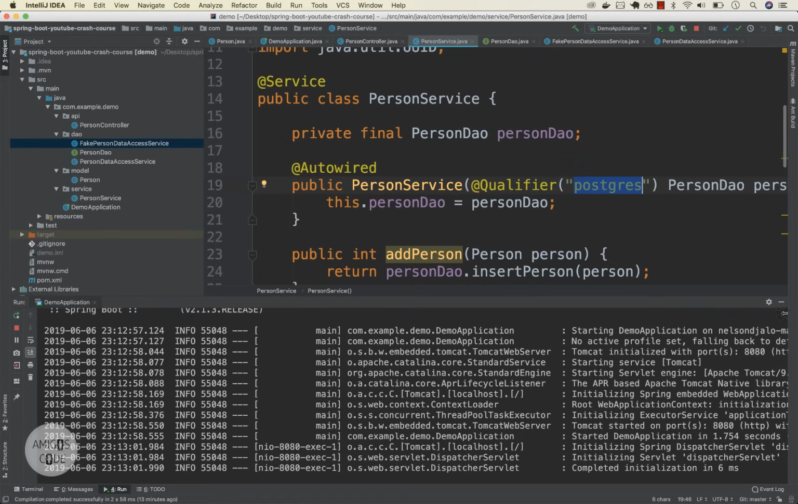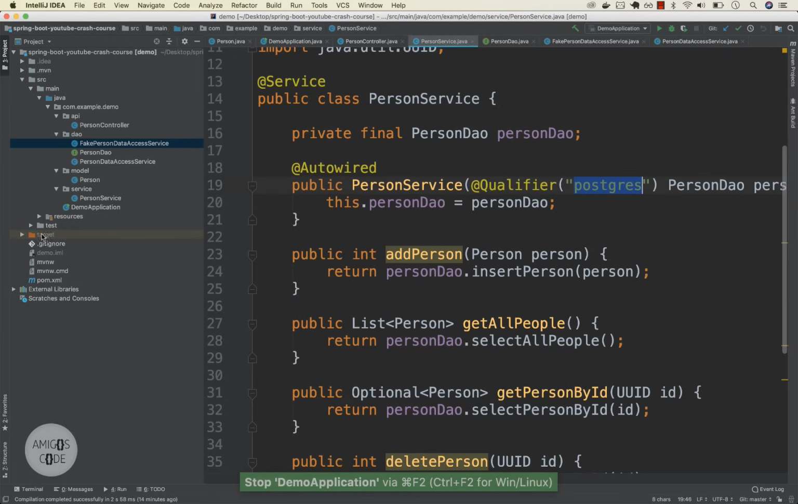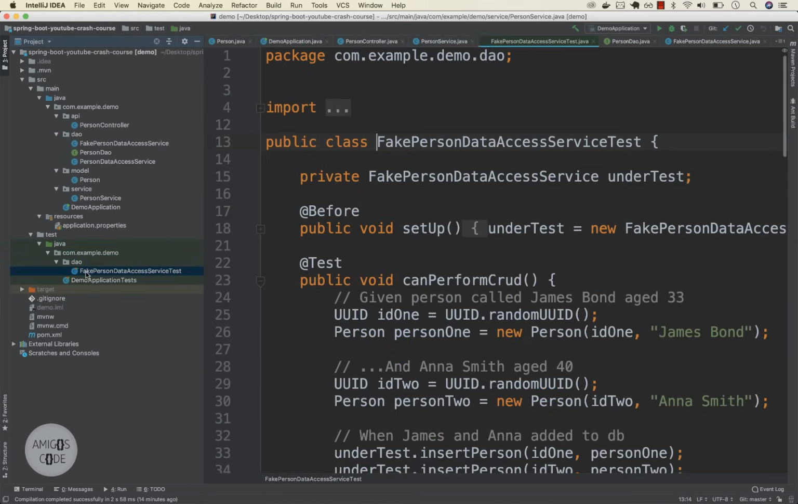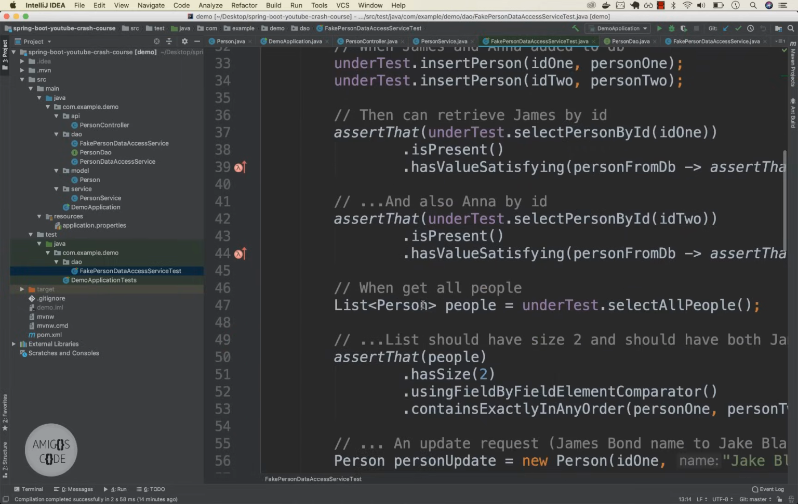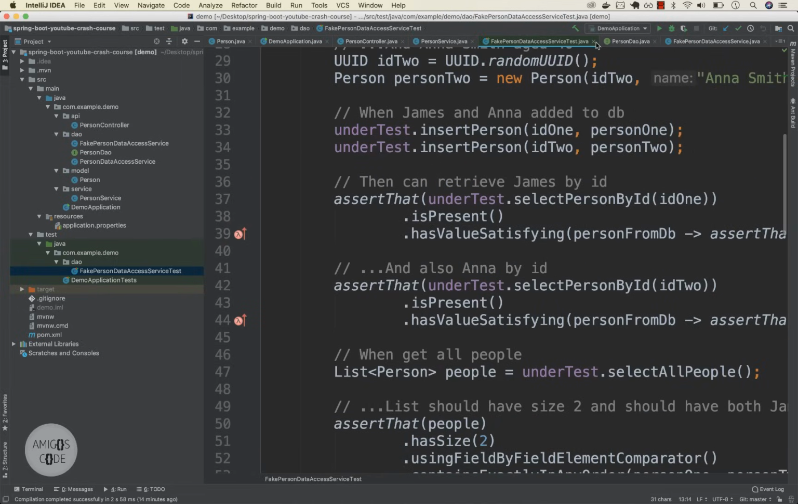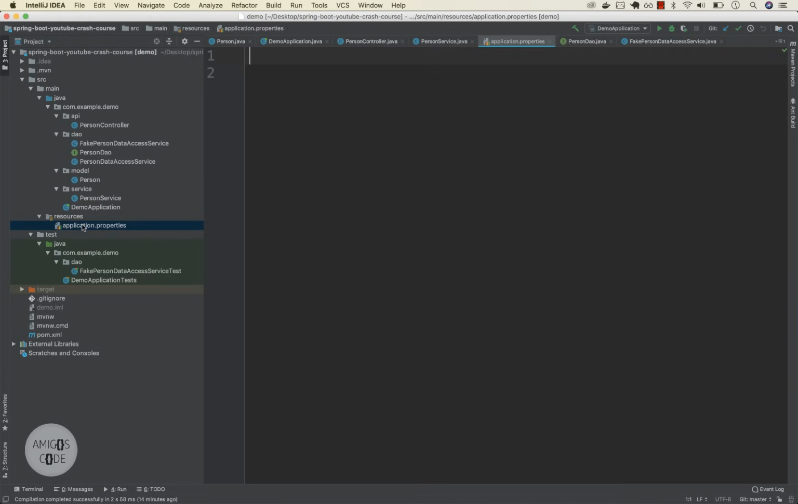And what we need to do is, if I actually stop that and then close that, open up the resources. And by the way, I didn't mention that we have some tests right here. If I open up tests, you can see that I even took some time to write some tests to make sure that everything works. So let me go ahead and close this. And then what we're going to do is open up this application.properties.